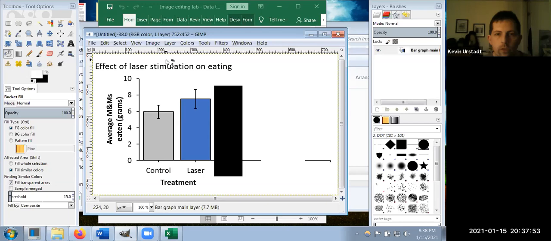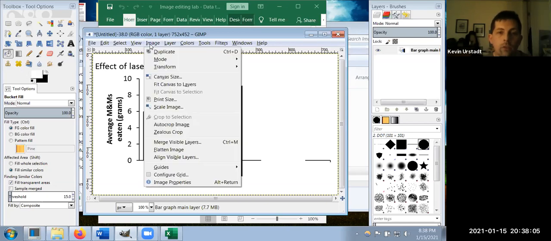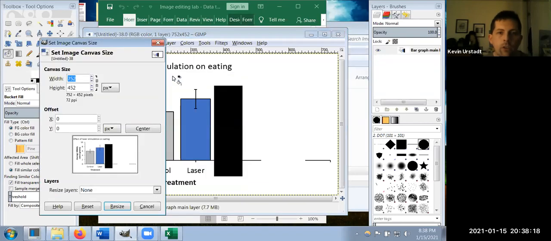And now, in order to crop stuff, what we want to do is we can do this a few different ways. We could just make a selection and tell the program to crop to that. We could also crop the entire image canvas down to this whole thing. So let me show you a few of these different ways. We could do canvas size or fit canvas to layers. Right now, the canvas is fitted to the bar graph layer. We're going to just change the canvas size.